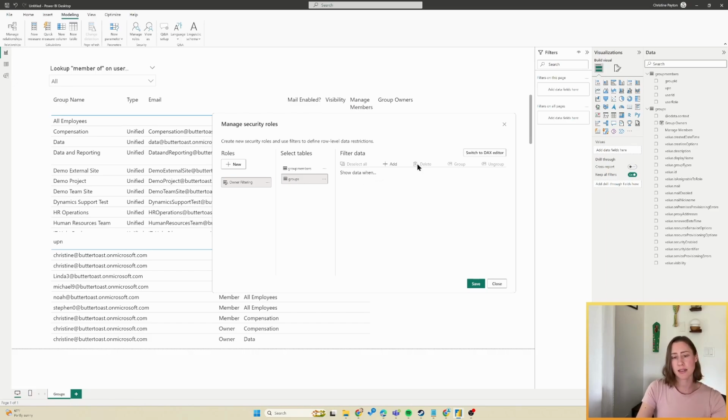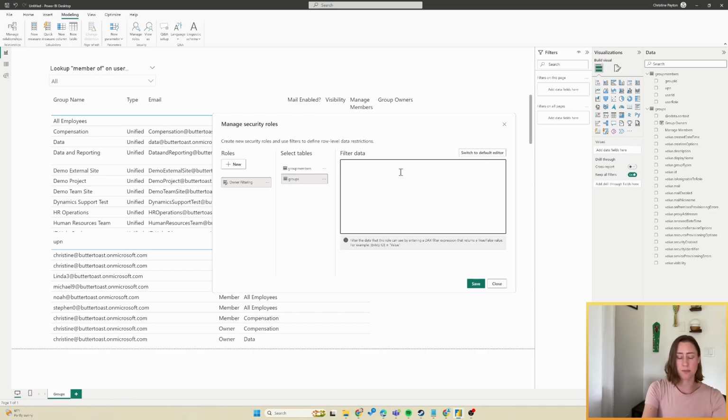And I'm going to use the DAX editor because the new visual editor doesn't have what I want to use in it. So we're going to do contains string. And then we're going to give it our owner column on our groups table. What do we call this? It's groups, group owners. And then we're going to put in the text that we want it to contain. So in this case, I would want it to be userPrincipalName. So that's the logged in user in Power BI.